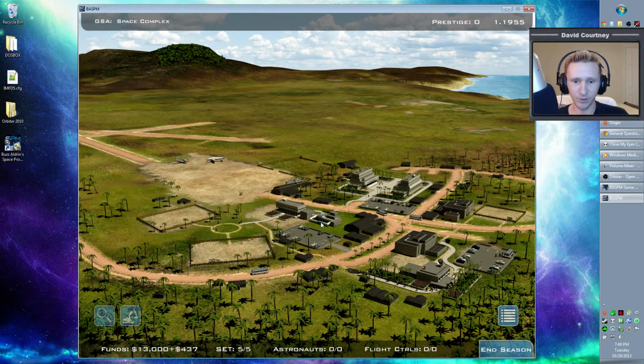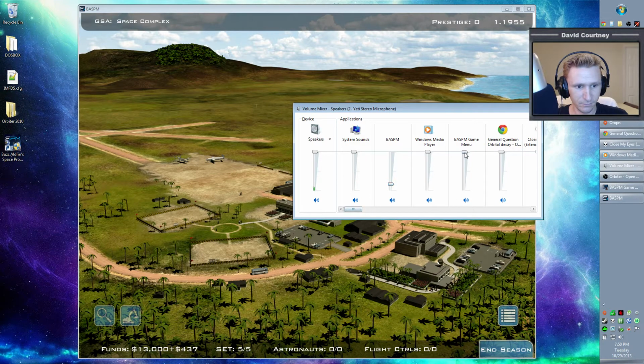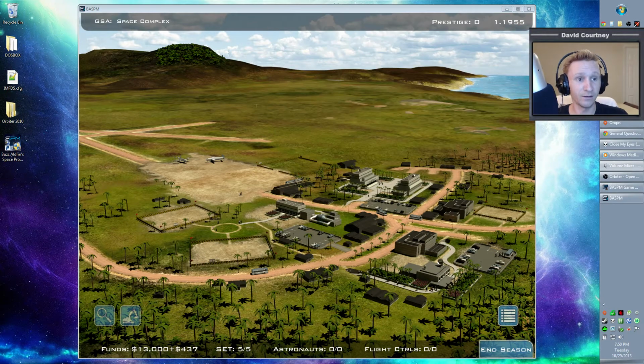Okay, the first thing I'm going to do is see if I can decrease the volume a bit, and I'm going to use the Windows volume mixer to try to achieve that. Okay, the game menu, there we go. That'll set it at 25 for now. Okay, so we use the magnifying glass to figure out what's what. Let's do that.